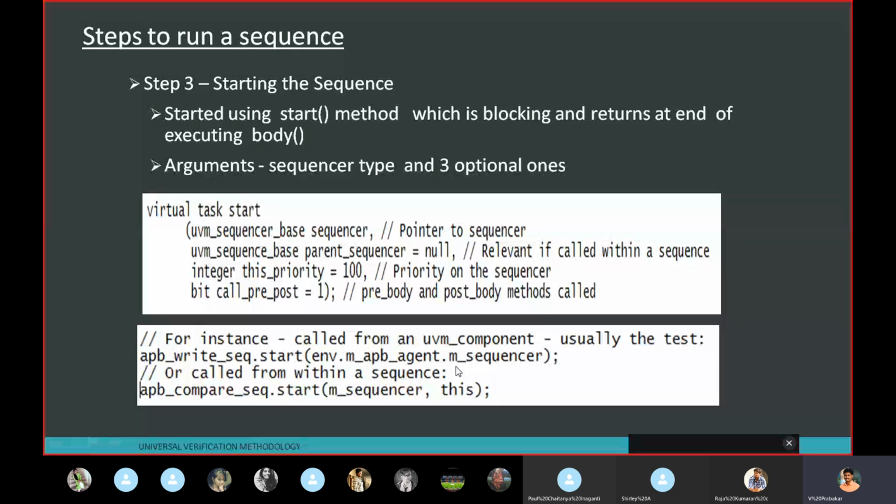So this is another thing. Here we can also start a sequence from a sequence, which I will explain later. We are writing one sequence, and I am calling that sequence in another sequence. There also I can start the sequence like this: sequence.start with the sequencer handle. This is optional. You can give it or you can leave it.